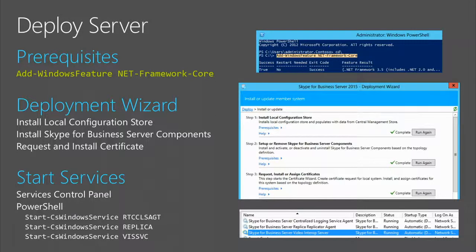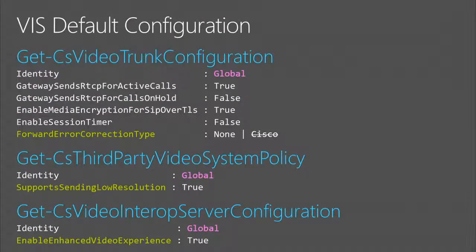And then the third one is video server, real easy, real basic. So fire that thing up. And then there's some default configuration. I touched on a couple of these earlier.